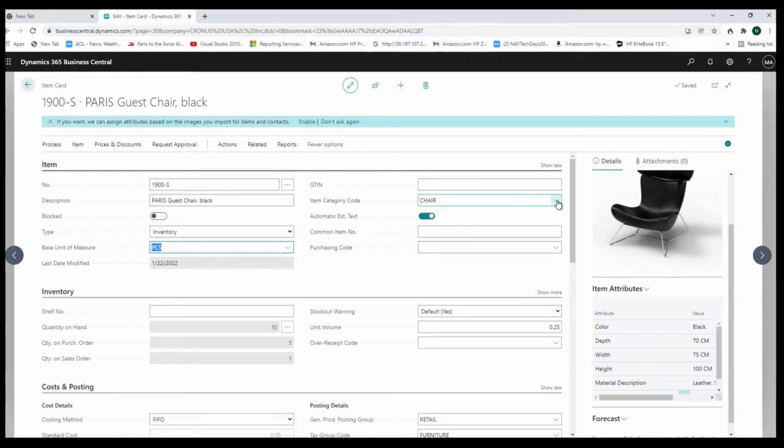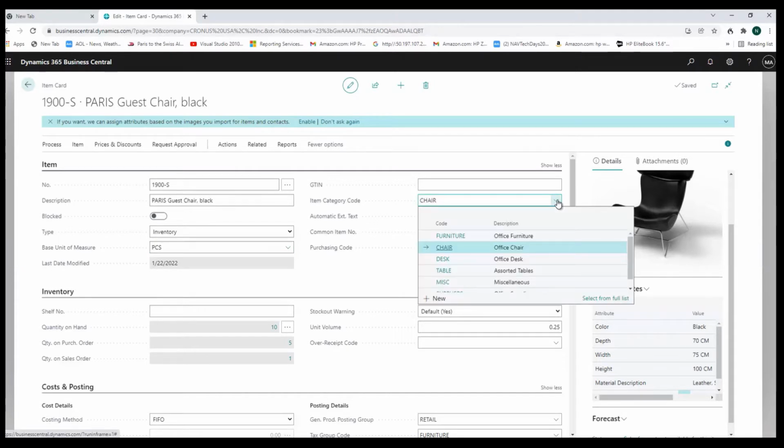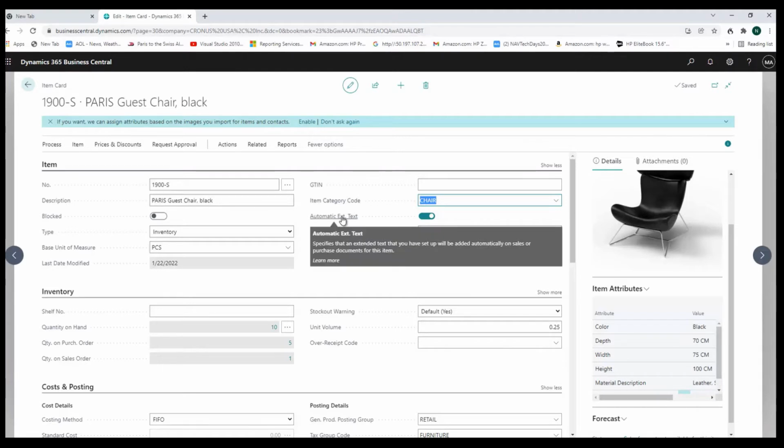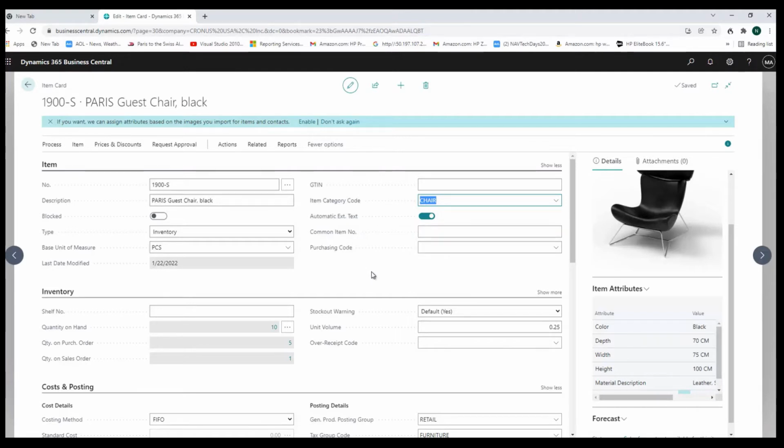I could also set up item categories. So here in this Kronos database, we're looking at furniture. And so we have chairs and desks and tables. And this field is very valuable for being able to sort your inventory when you're doing reporting and so on and so forth. There's also a field that we're going to look at here. This has automatic extended text checked. We'll look at this feature a little bit later on. But what this actually does is it allows you to add additional comments or text to this item every time it's inserted in a purchase order or a sales order.